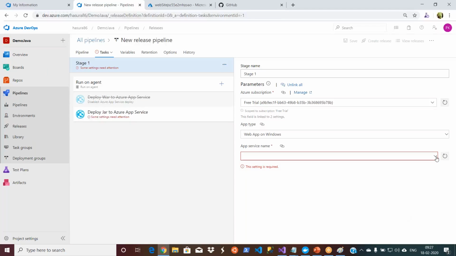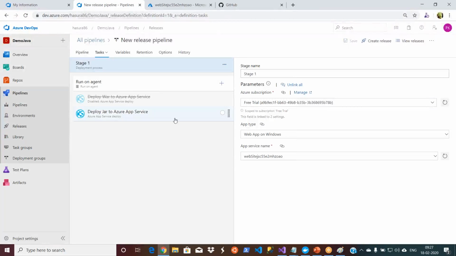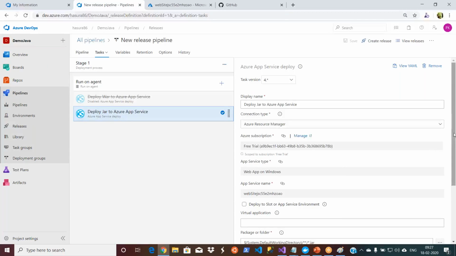For today, I'll just stop this because I need to leave. So I'll just save this pipeline. I will continue the configuration tomorrow. It's not yet completed. Okay, I will continue this one tomorrow morning. Okay.